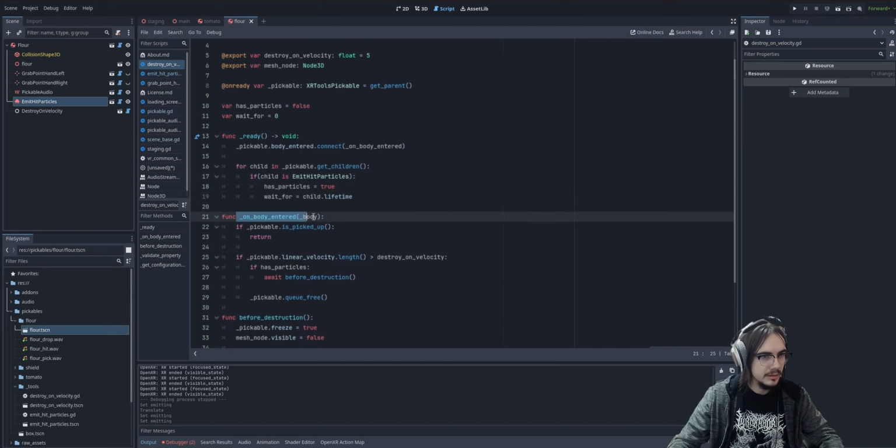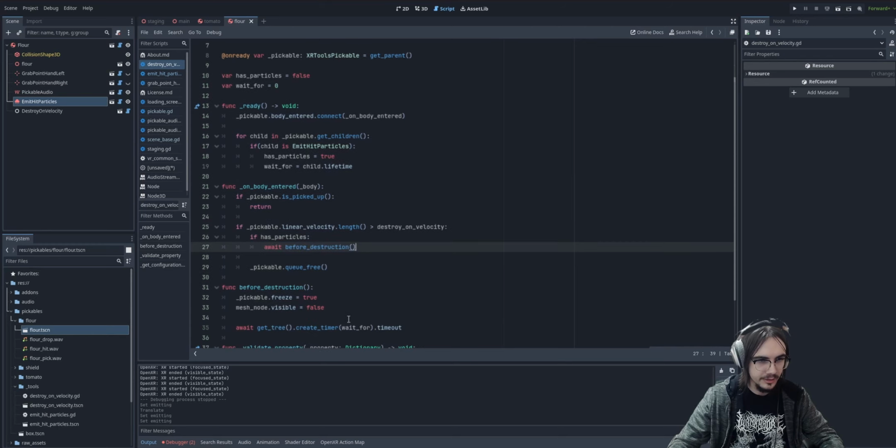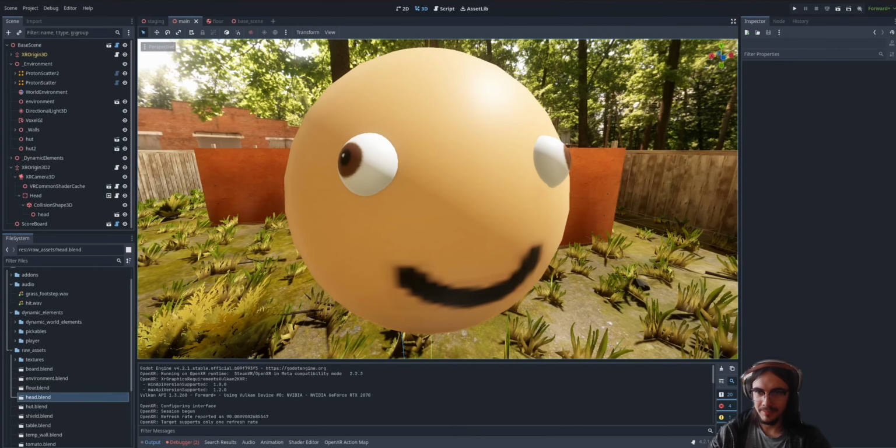So again, when it collides with another body, I'm checking if it's picked up, and if the linear velocity is higher than the velocity we've provided, I'm destroying the object. But if it has particles, I'm awaiting the before destruction function, which just freezes the object and hides the mesh for a second. Alright, so I've done some updates.